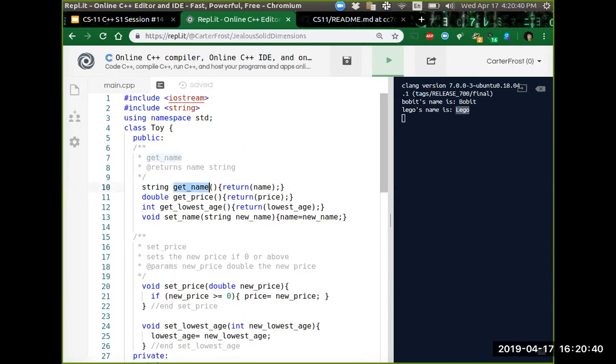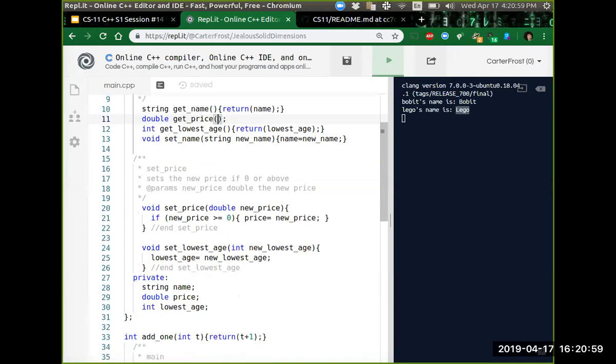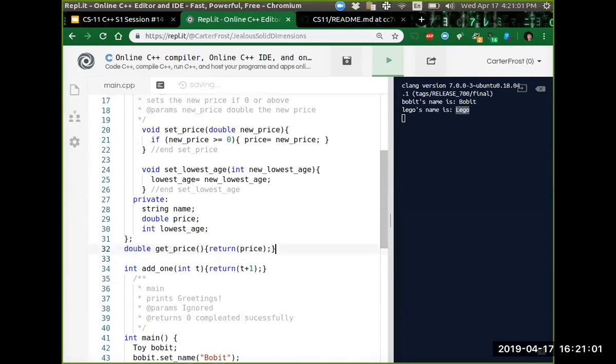Also, maybe I didn't want to put get price here. Maybe I wanted to define it later, because there are lots of things and I didn't want it to get too messy. What I can do is this. This is called a prototype, where I essentially say the return type, the name, and then any arguments, and I would only need to put in the types. And I can define them down here.